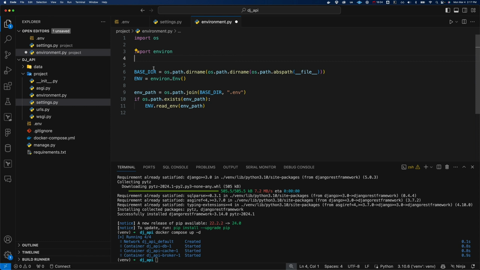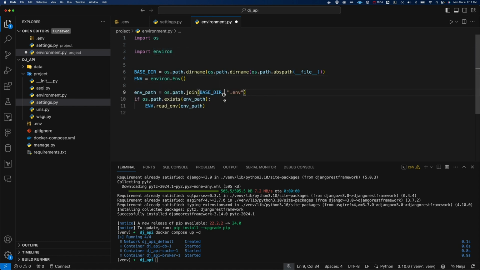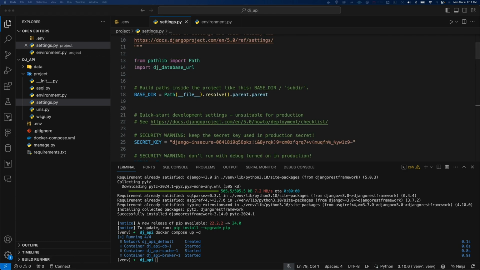But we're just getting our base dir based on where this file is located. And then, because we're importing environ, we can get this thing called env here. It will look through our base directory for a file called .env, and then it will read it. So that's going to read all the things in here and essentially set them when everything boots up. And then what we can do in here, which is really great, is we can import that.